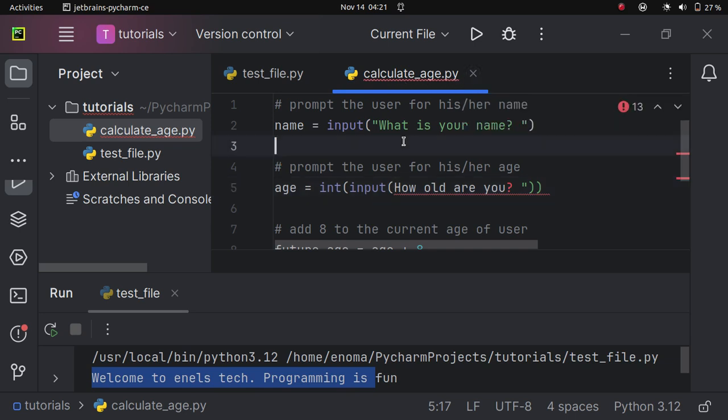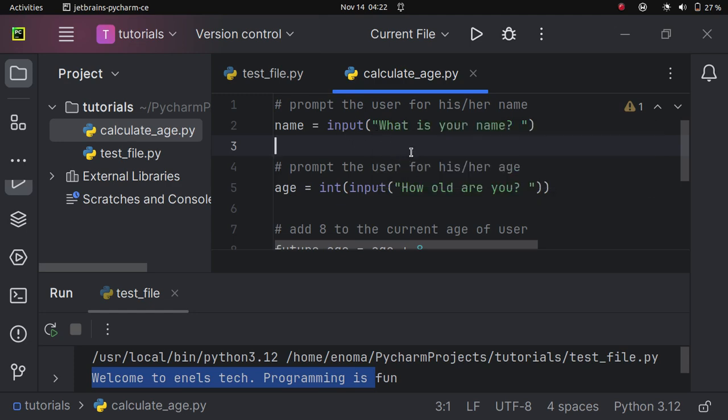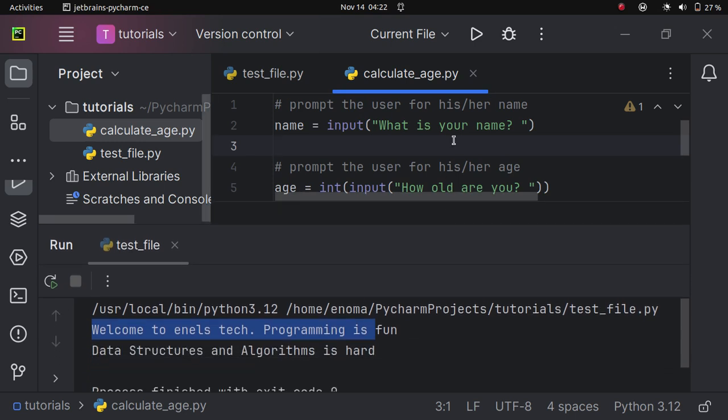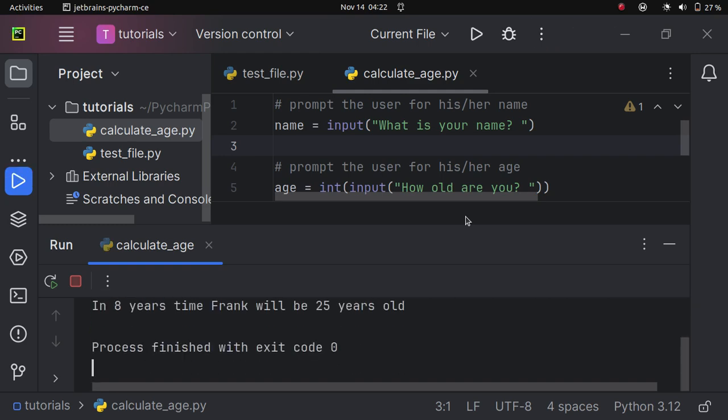Now I'm going back to fix it. Now the red line is gone, just this one weak warning. So with a weak warning, you can still run your code and it will run fine. So we're going to run this code now using our run command. It's asking me, what is your name? I will say Frank. How old are you? I will say 17, and I'll hit my enter key. So it's telling me that in 8 years time, Frank will be 25 years old, and that is it.